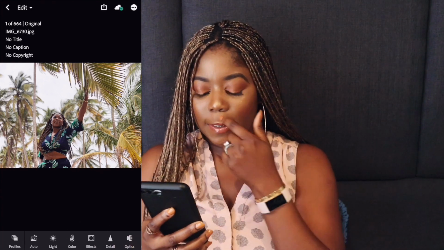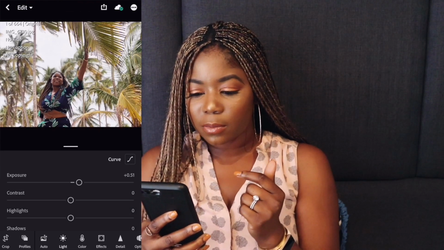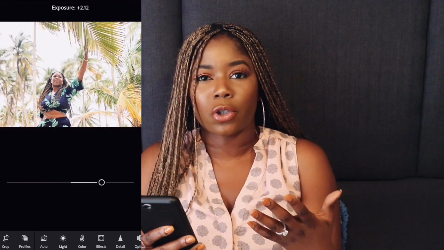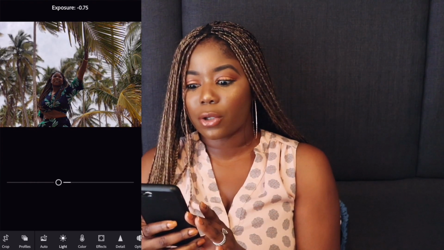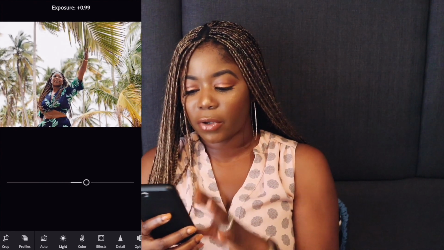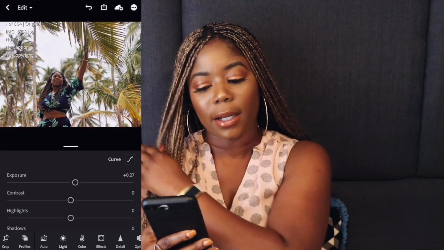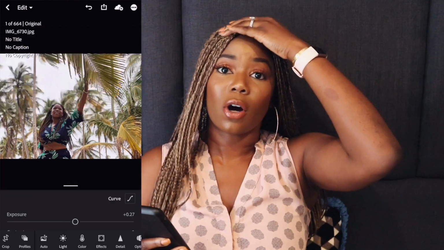First things first, I like to play around with the light. So I'll click on light and I will toggle. You see the circle? Just move it around to see. You can see how much exposure it's adding into the picture. So it's either going to be super dark or way too bright. So I take it somewhere around here where it's just enough, which is plus 0.27, and then I go down and go into the colors.